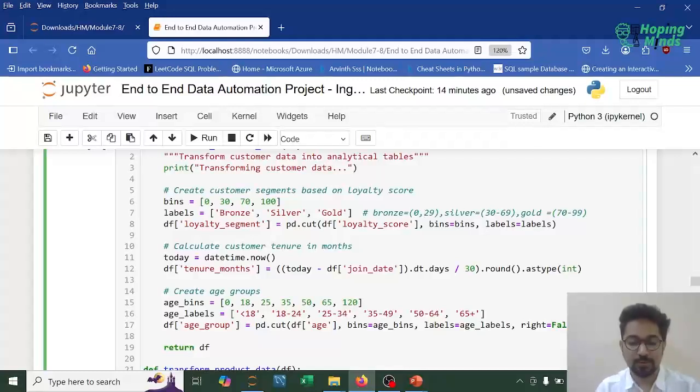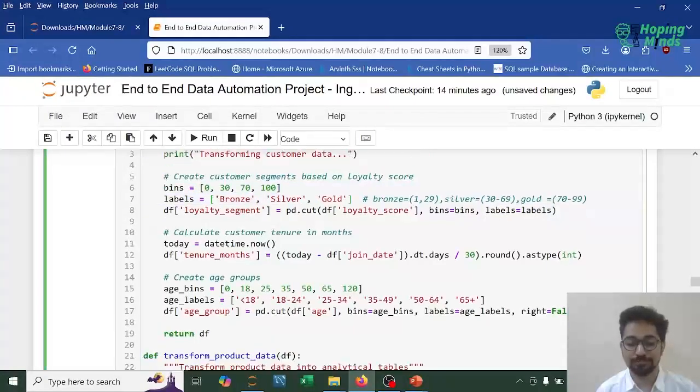All right, and bronze की starting आपकी 1 से होगी. So this is how the range is defined. 0 to 30, 30 to 70, 70 to 100. And labels हमें क्या mention करना है? This would be bronze, this would be silver, this would be gold.